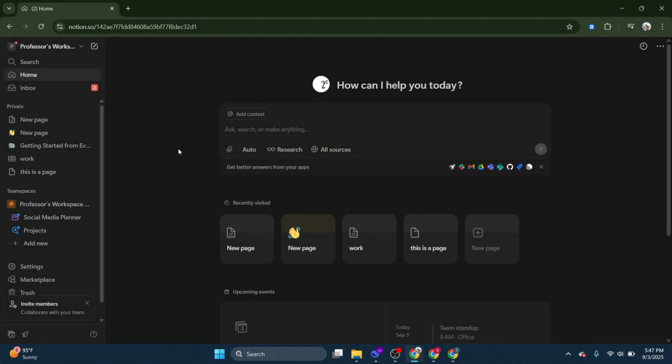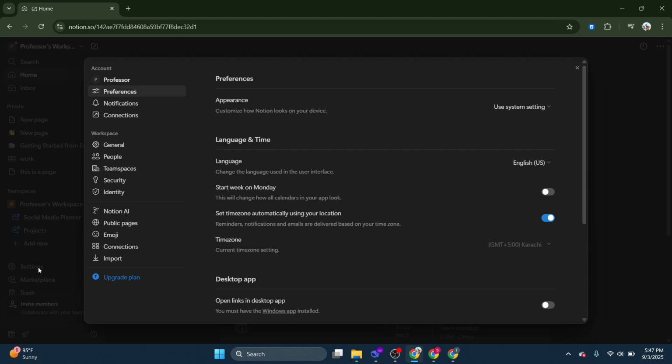To start, access your Notion homepage, which serves as the main dashboard where you manage all your workspaces. Once you're there, your first task is to locate the Settings menu. Clicking on this will take you to the administrative controls for your workspace.